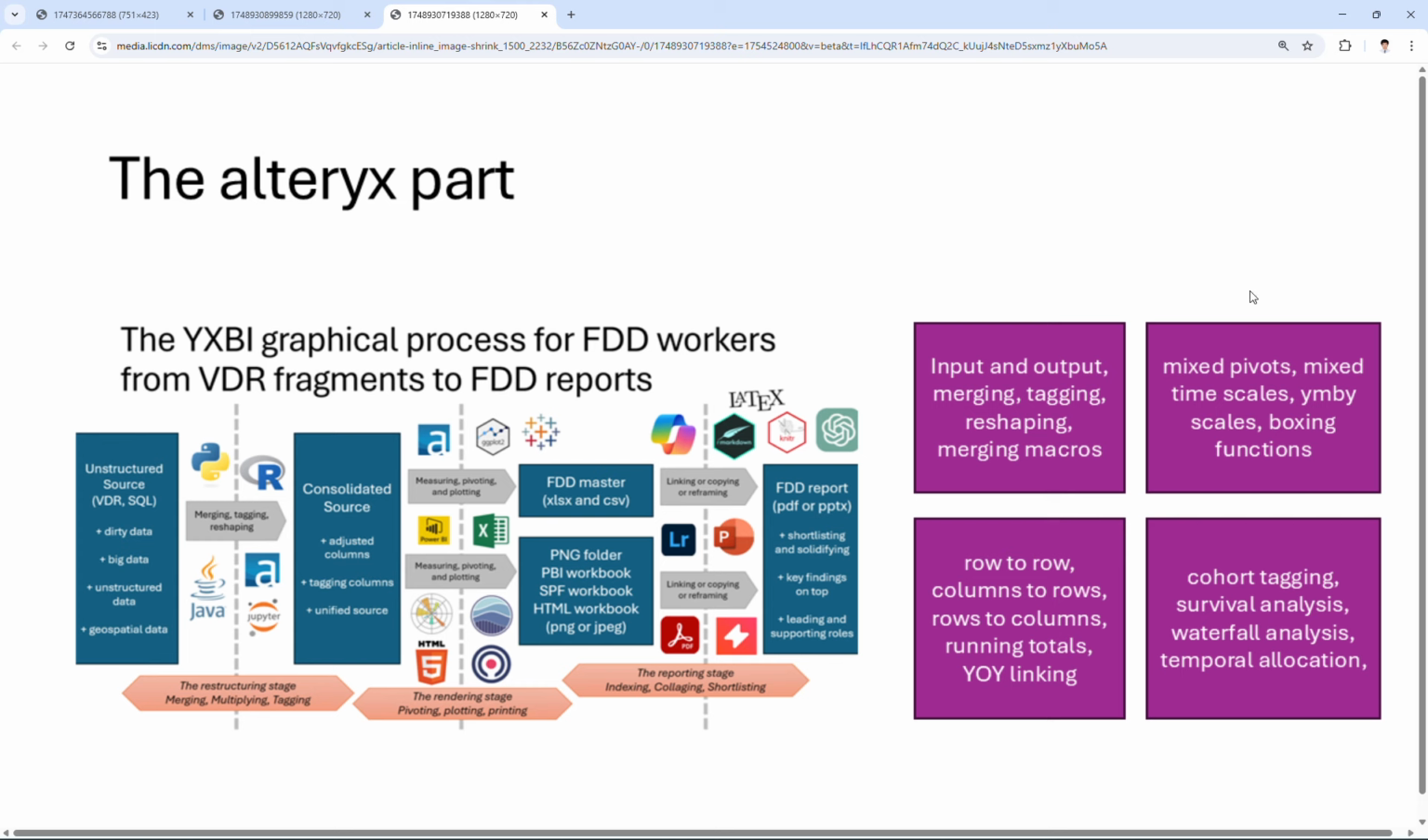The second part is the pivoting part. Basically, Alteryx only provides some tools like the summarize tool, and the cross tab or the pivoting tool. But it's powerful enough to perform all the FDD views that you see in the FDD report in the Big Four.